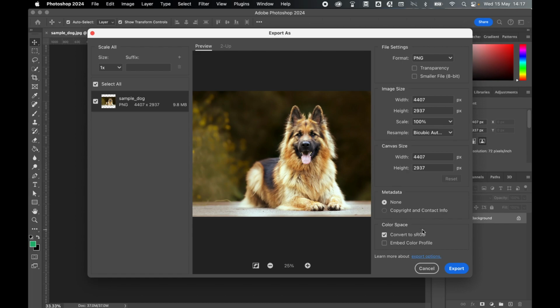And then color space, again, this is down to intent. So if this image is going to go on the web, convert to sRGB is a good option. sRGB is now the standard color display mode for web images. However, if you do have a specific color profile you'd like, this is probably going to be more relevant to print. You can embed the color profile used, but I'm going to set this to convert to sRGB. I want this to go on the web, and from there you can simply go ahead and press Export.